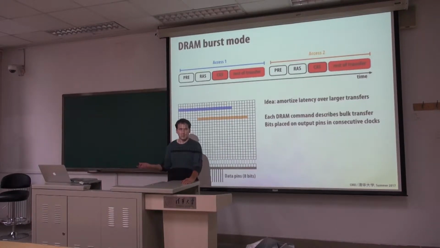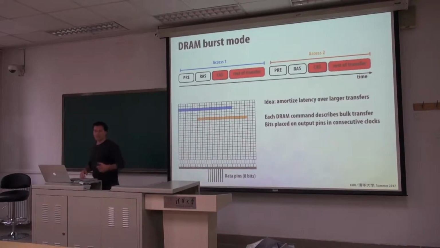This is called burst mode DRAM execution, which is pretty obvious, right? If the granularity of transfer is too small, we'll make it bigger. No problem.